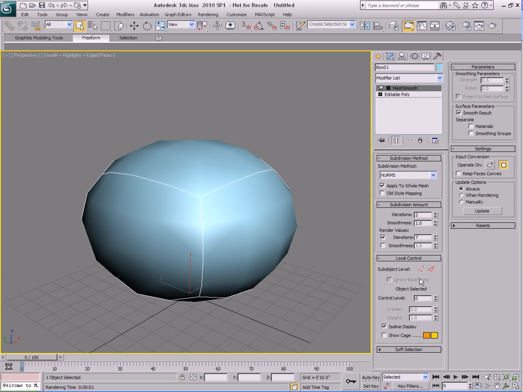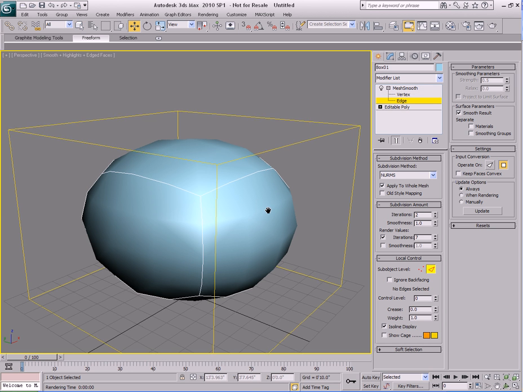We also have some controls down here. We can control the isoline display. We can also control the cage. So when we go ahead and we edit this thing out, we can actually see the cage.